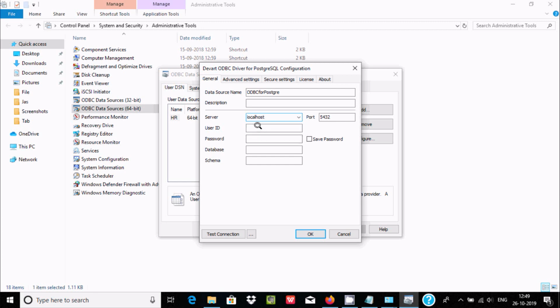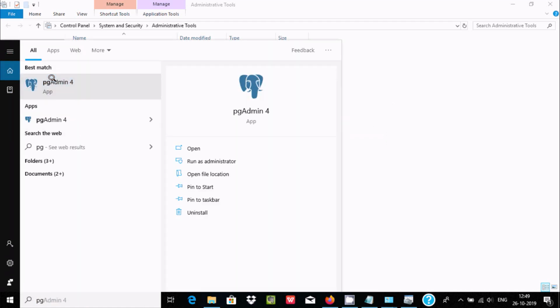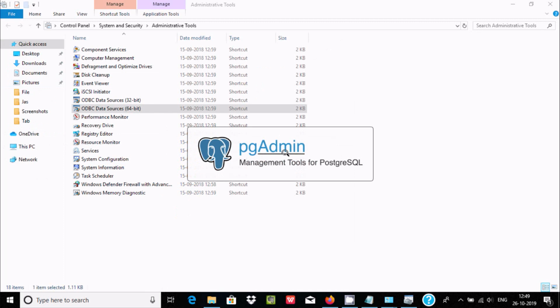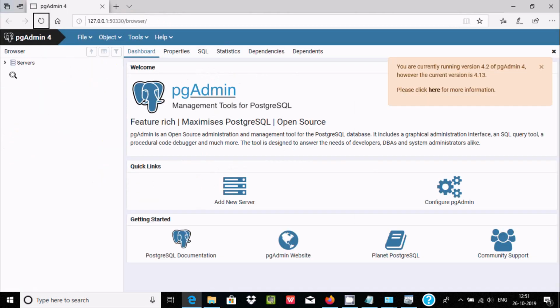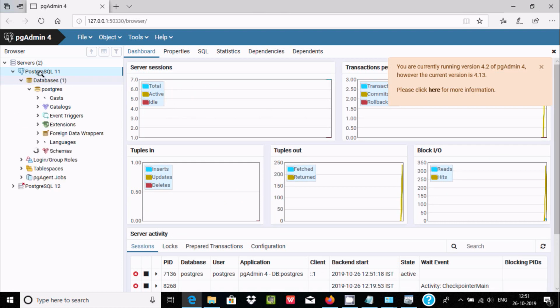Now user ID: at the time of installing PostgreSQL you created a user ID, and it asks for a password. If you have confusion, just write pgAdmin. Here pgAdmin, it's opening. pgAdmin is open. Now click on server. Your server is opening. Here you can find PostgreSQL. Whatever version you installed, you need to click there.